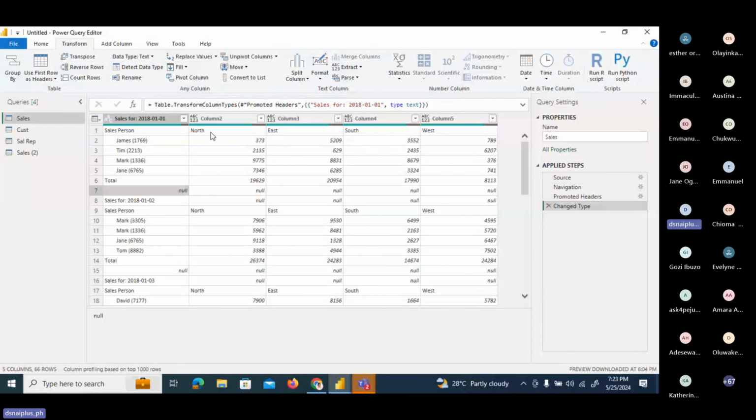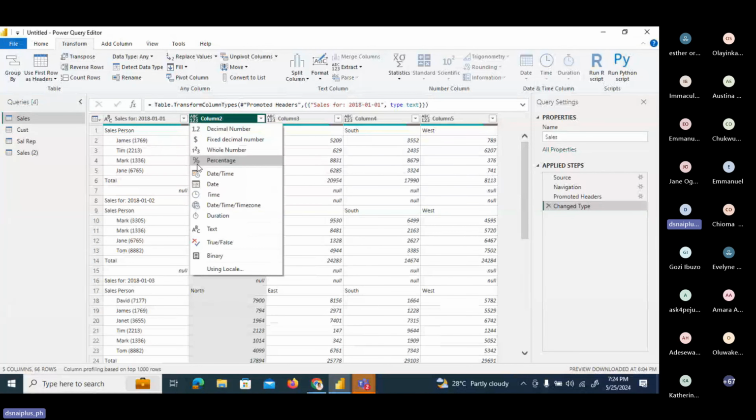Sometimes some people have become so, in fact, there was a time I saw a video and the person needed to change data type. Instead of just coming here to change the data type, the person came to this place, and instead of text, the person replaced it with a number. So some people still like to code, while some other people just prefer clicking, just like drag and drop.